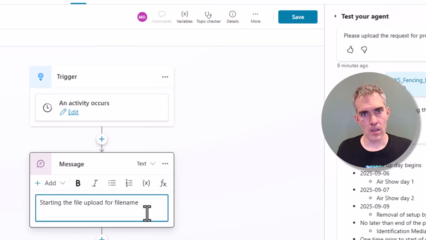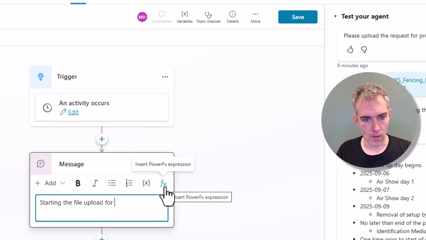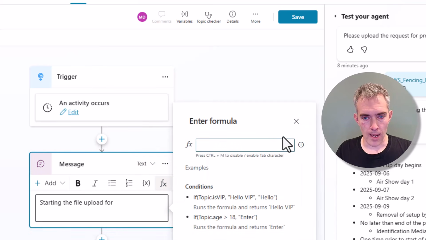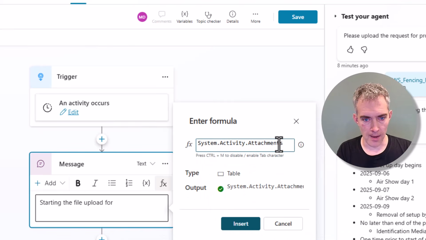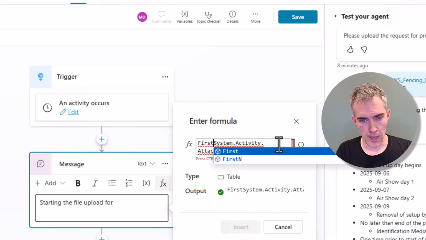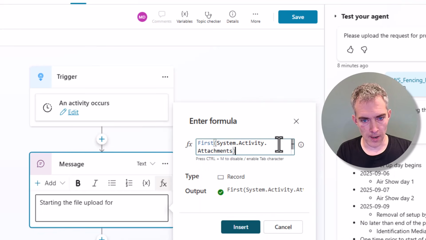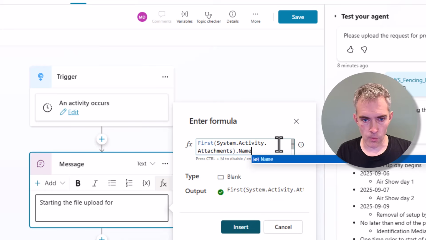Okay, so the user has dropped a file into the chat, and we want to let them know that something is starting to happen with the file. And we want to let them know the file name, but how do we go and get that? Well, we've got to write a PowerFx expression. We'll rely on the system activity attachments table again. We will look at the first record in there, and we're going to grab the name.